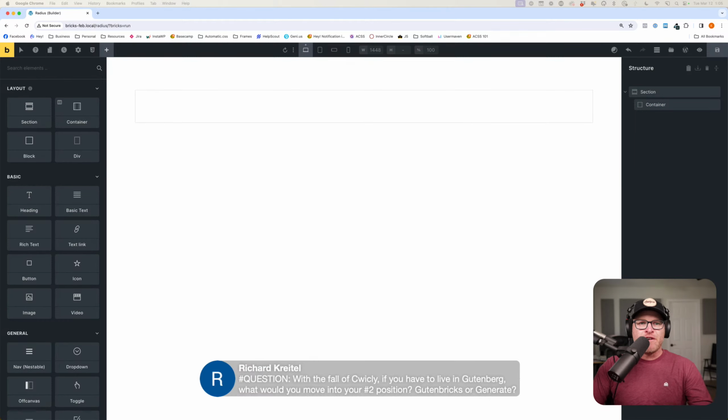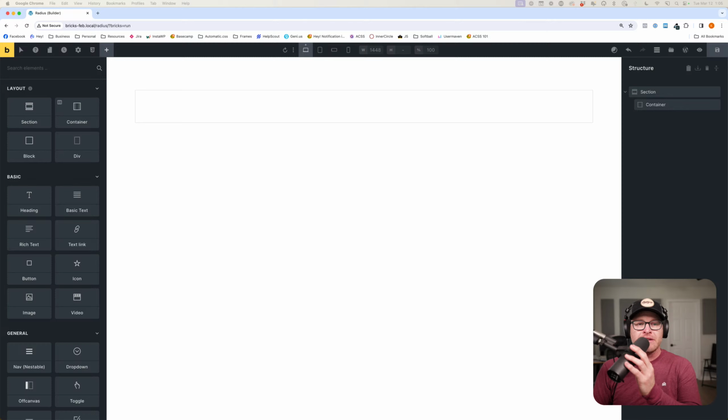Okay. With the fall of Quickly, if you have to live in Gutenberg, what would you move into your number 2 position? Gutenbricks or Generate? I don't see Gutenbricks as another, you're using Bricks, and then it's not a Gutenberg building solution. It doesn't give you blocks to build with in Gutenberg. That's really what people want, right? So Generate right now is the number 1 for sure.